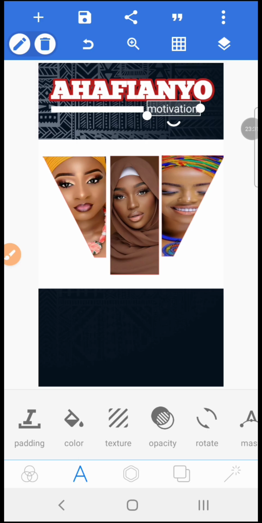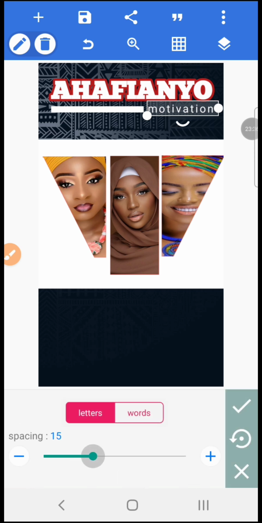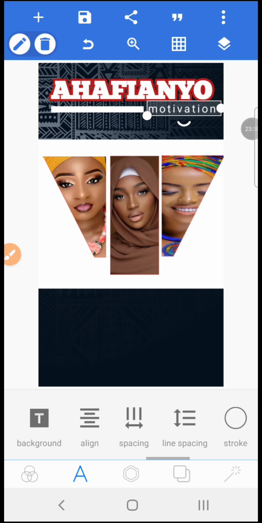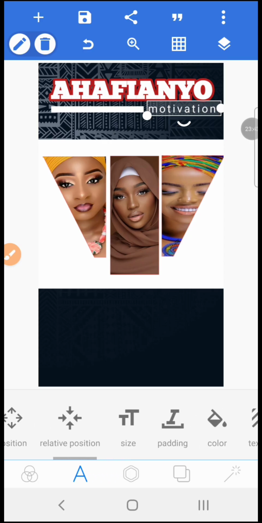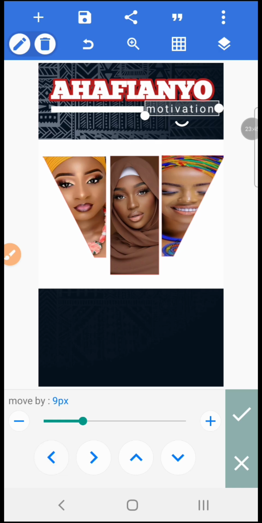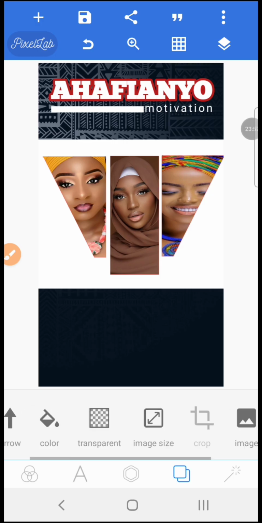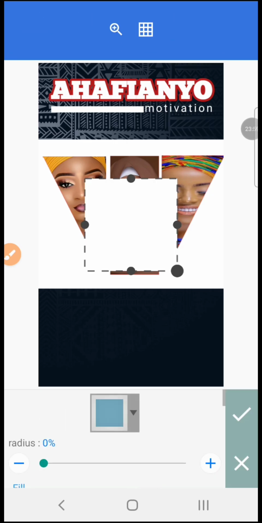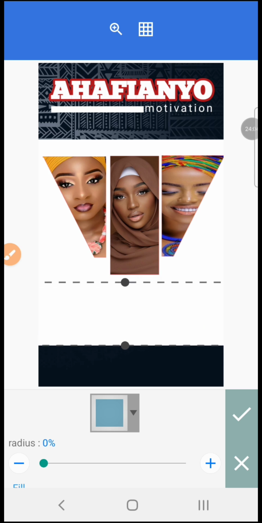Now let's go to our spacing. Let's space it. Then we have something like this. Then we can go and position it well so that it will be well positioned. Right now we have something like this. Then the next thing we can do is to take our shape tool again. Then we position it well. Then we have something like this.